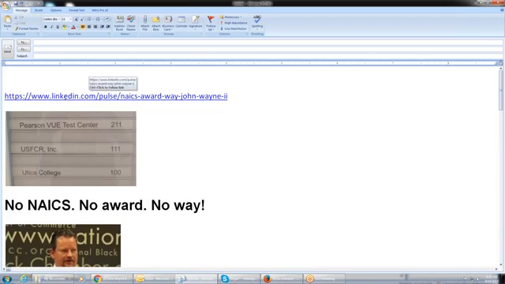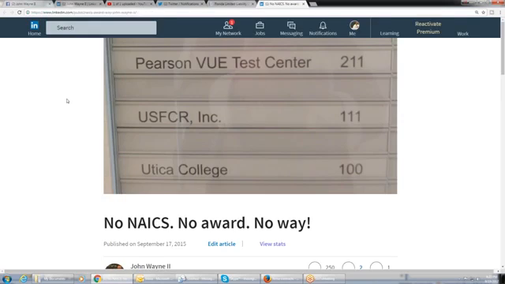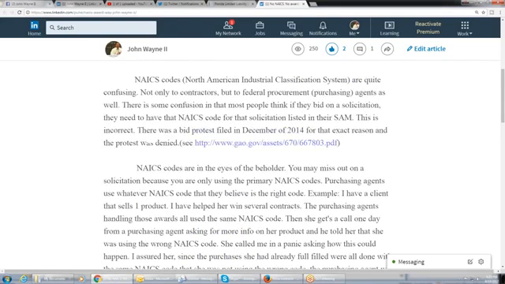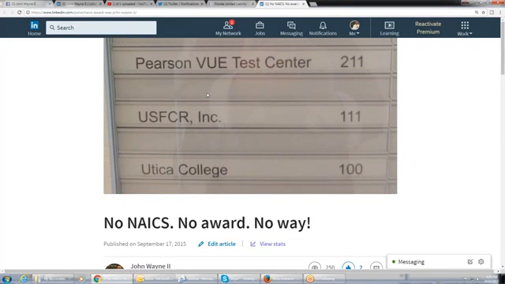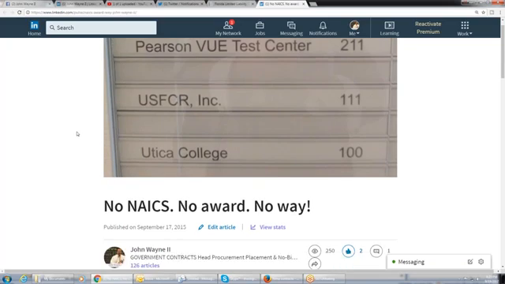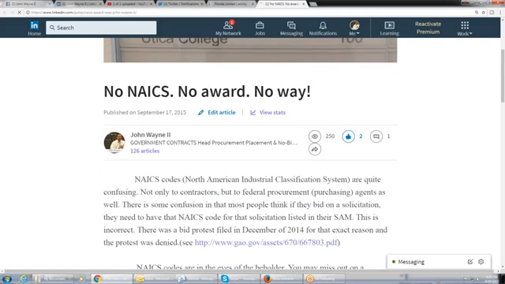And here's why. This article is on my LinkedIn. You can pull it up there. If you want, just email me, and I'll send you the copy. I wrote this article specifically because one of my clients won a contract, and one of his competitors did a bid protest.